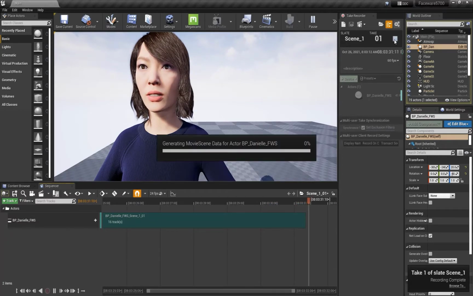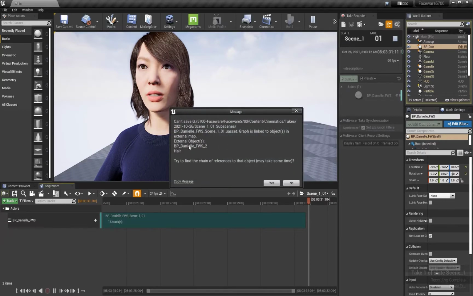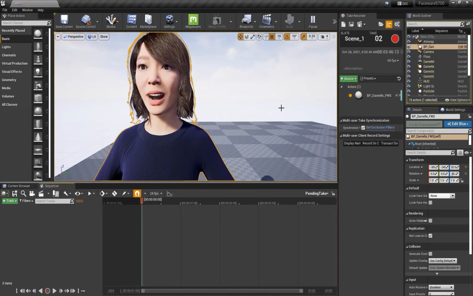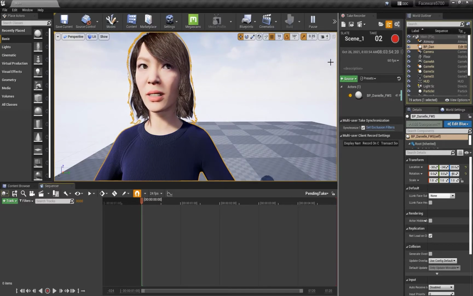All right, so we've got our take. I'll hit stop. All the data will get finalized and saved into our content areas. This message is not really going to impact the data that we're being recorded, so we can just hit no to this. And at this point, Take Recorder has saved the animation data. We're ready to do another take, and if we were working with an actor with live data, we could start recording additional lines. So let's take a look at where that data ended up.